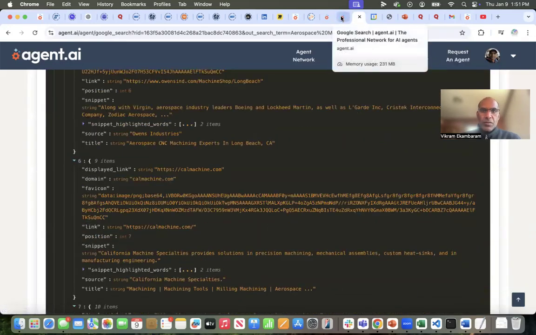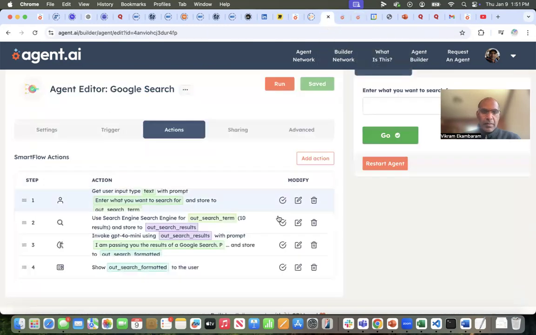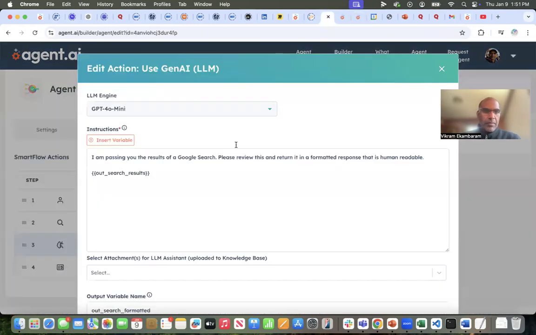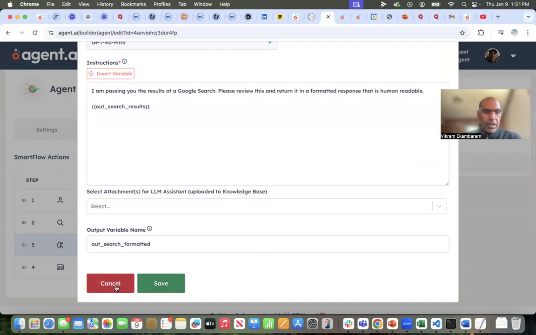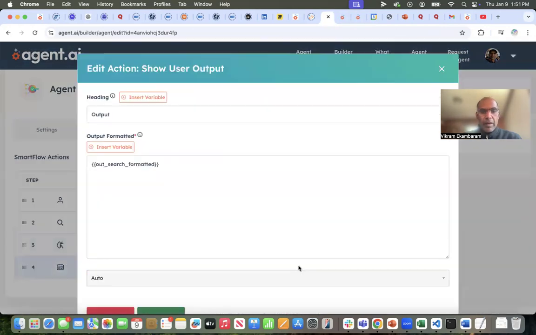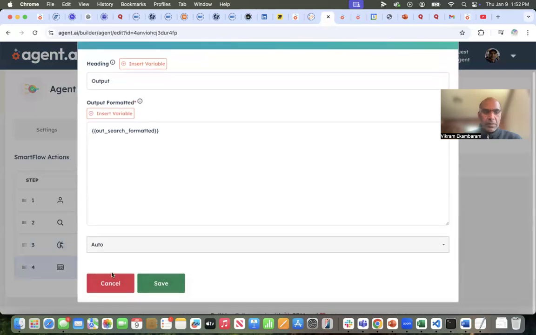And so to fix this, what I do is I added a step where I'm using the LLM to say that I'm passing you the results of a Google search. Please review this and return a formatted response that is human readable. Obviously, if you want the response in any specific way, you can tell it that. But I'm just saying give it something that's human readable. I give it the results, I store the output in search_formatted, and then I'm outputting the search_formatted as the output.